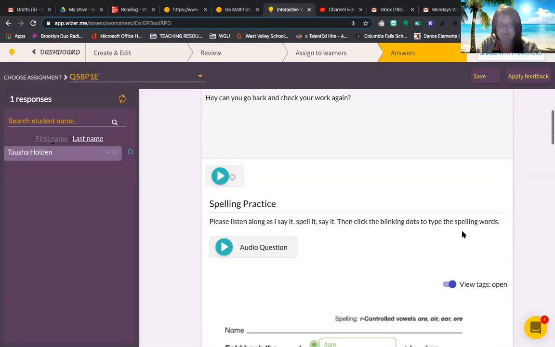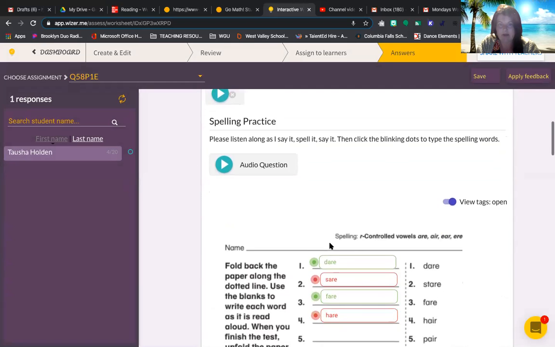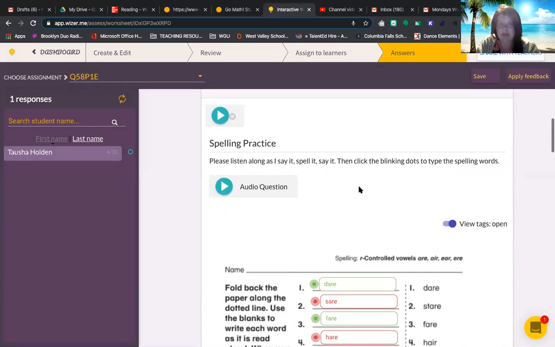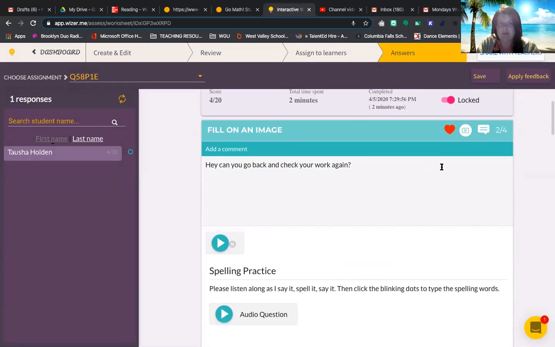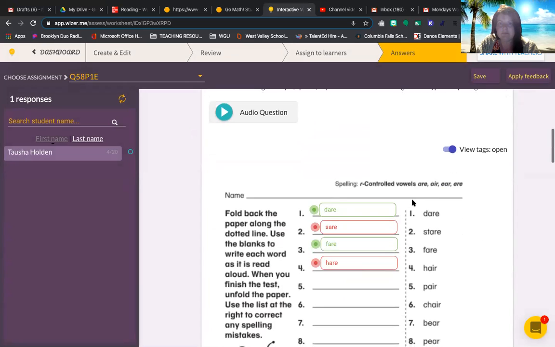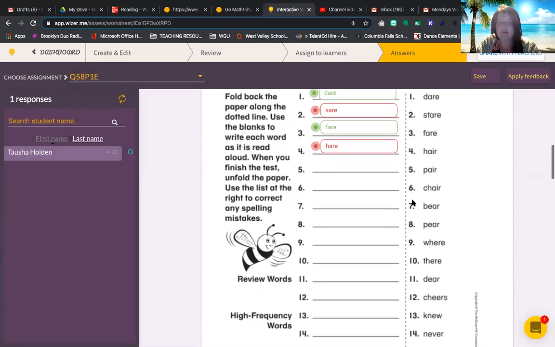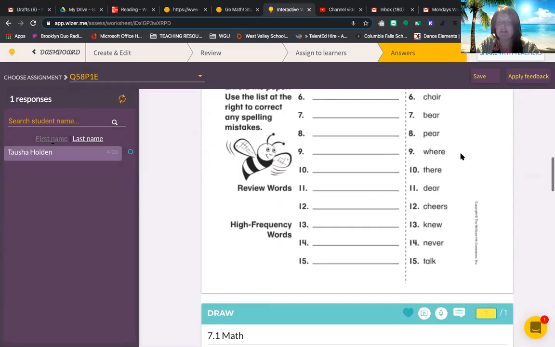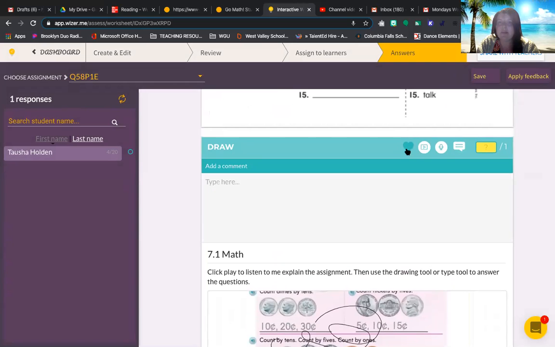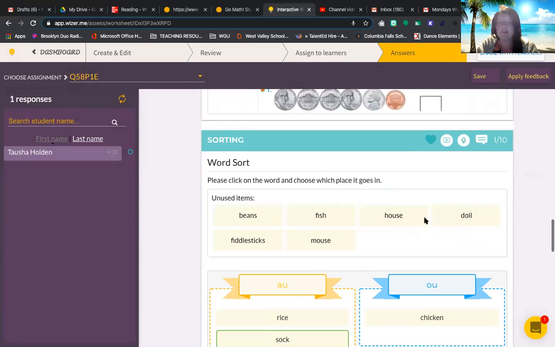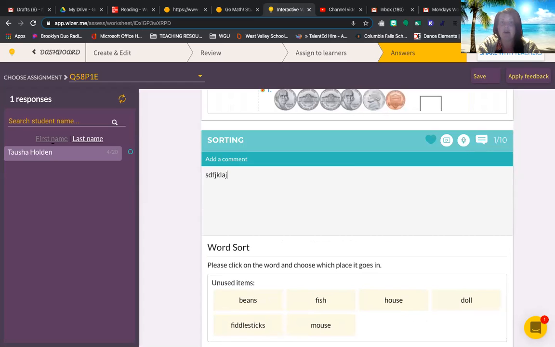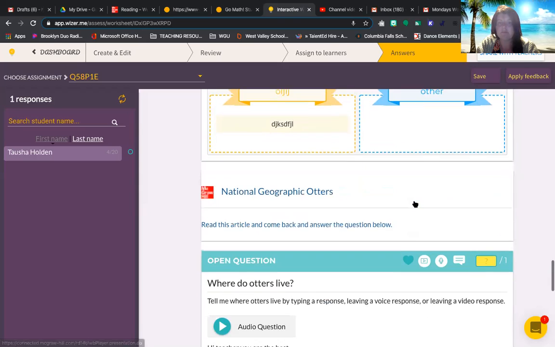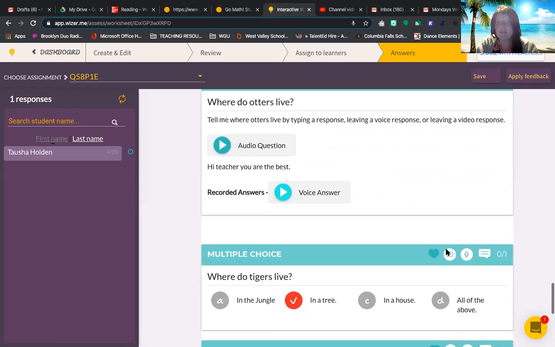So that is the assignment there. And then maybe this one gave auto feedback. But you could say at the top, go back and type your spelling words correctly, and you can open this back up and they can check that. You can leave feedback on this one, like it, love it, type something here, leave a voice or video. This next one, leave feedback on it, do voice or video, love it. So for each one of these things, you can respond, okay?